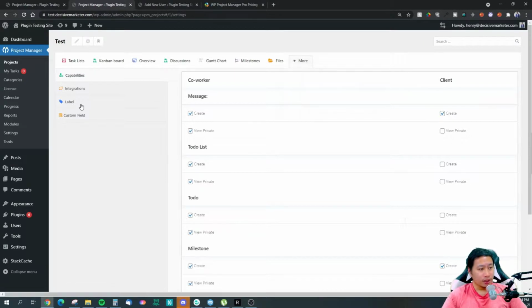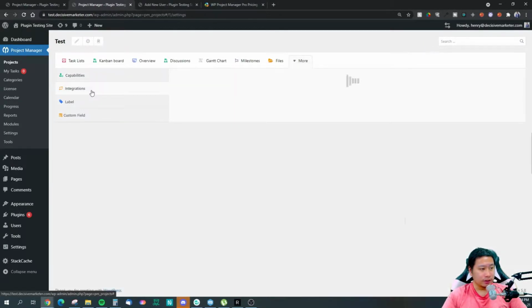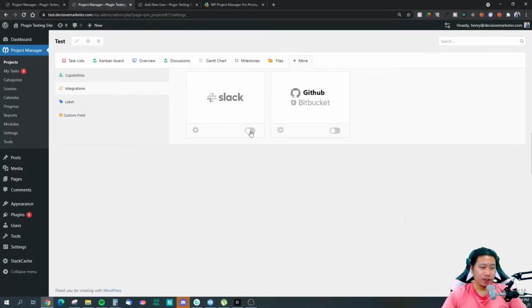Okay, so one thing really cool that I find is that they have a Slack integration. Of course, what I feel is lacking would be Zapier integration. Hopefully, Pabbly Connect as well. Discord integration will be great as well. And I think that WP Project Manager would be awesome for that, right?